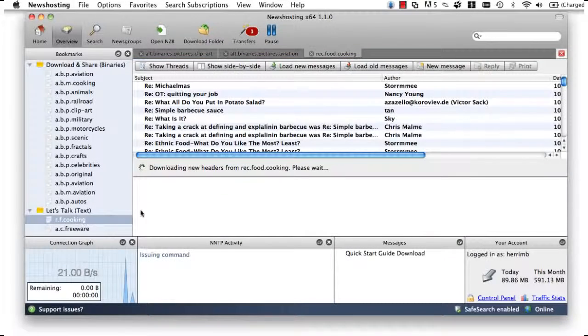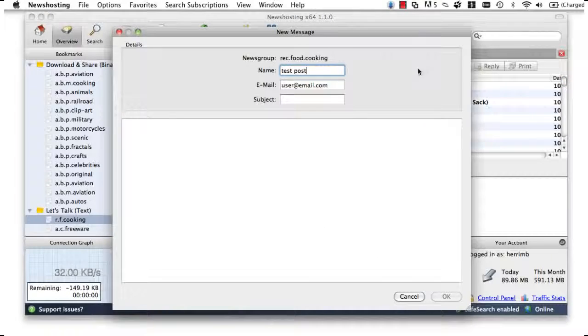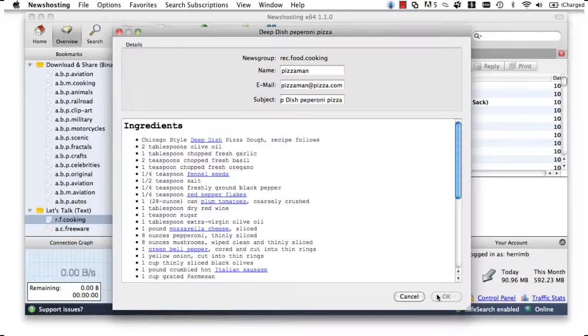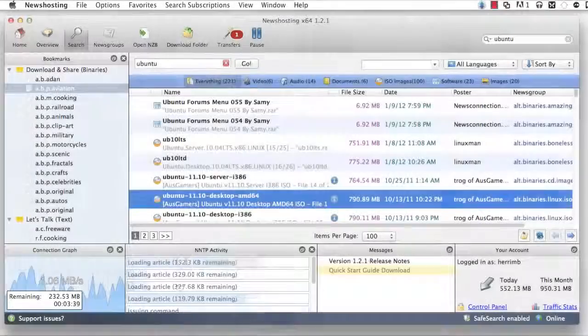We will share a message by first going to our cooking group and then clicking on New Message. From there, we will fill out the form and click OK. That's all there is to sharing fun stuff on the Usenet.